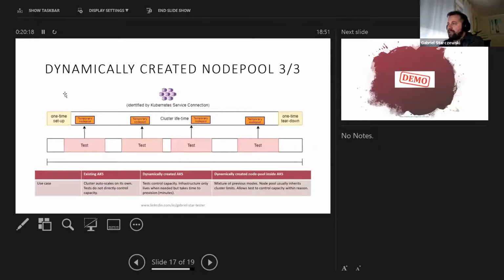And the third approach would be something that's a mixture of the previous two. In this approach, the test controls the capacity of the cluster, but to a certain limit. So the test is allowed to create a node pool. A node pool is a reserved, separate set of VMs inside the Kubernetes cluster that is reserved only for that test run. And then after the test is finished, you destroy that pool.